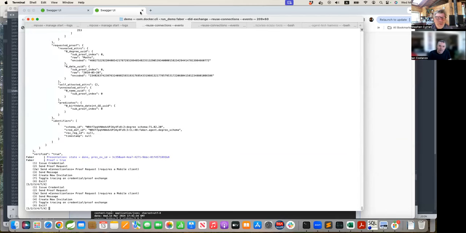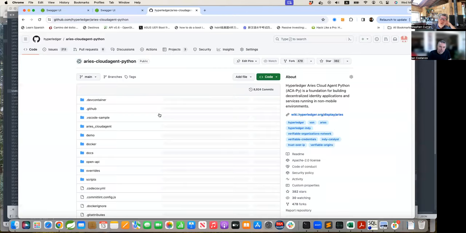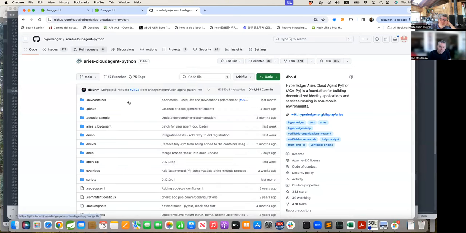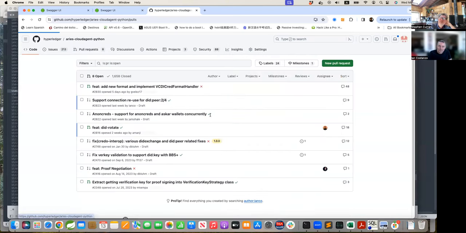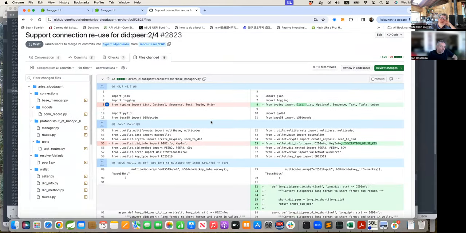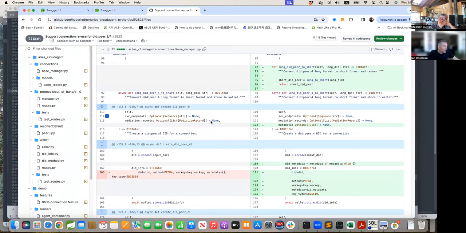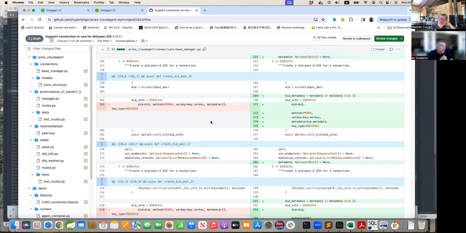So other than the fact that there's the two wallet records, and you have to have the two wallet records because you don't want the short form. You have to keep the long form one, because if you want to create another invitation, you have to have the same DID, which is the long form DID.